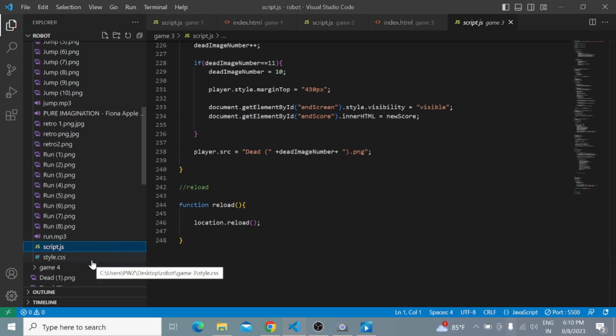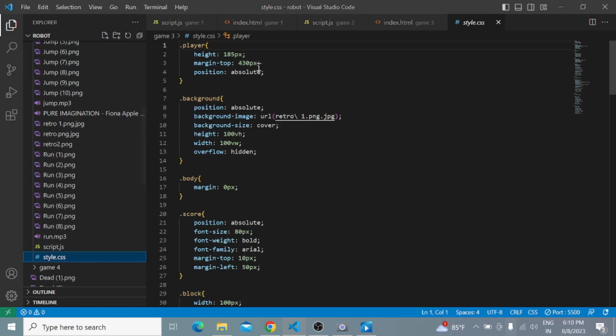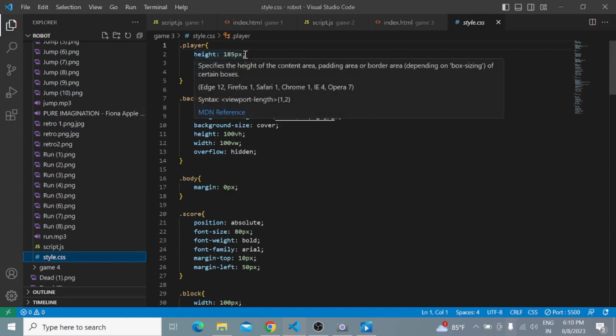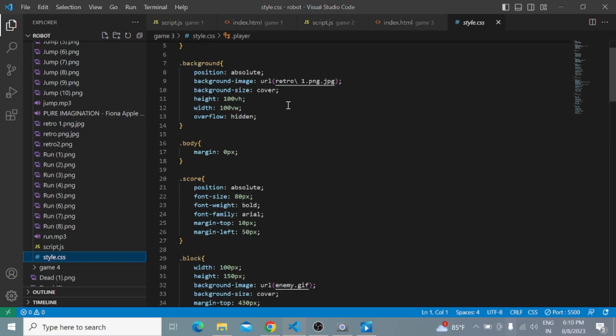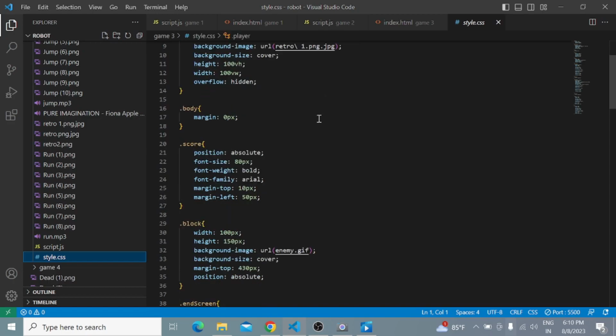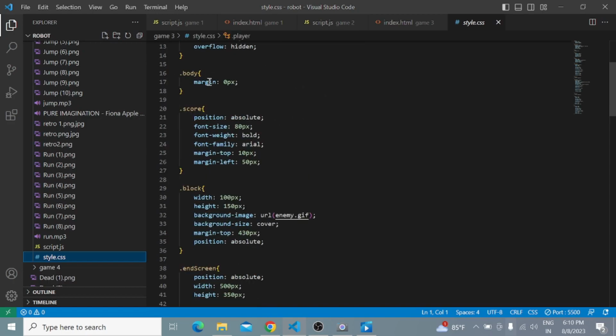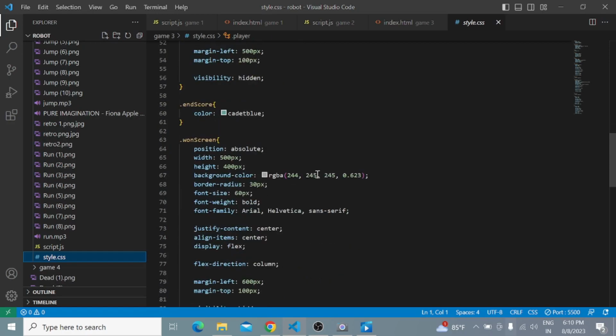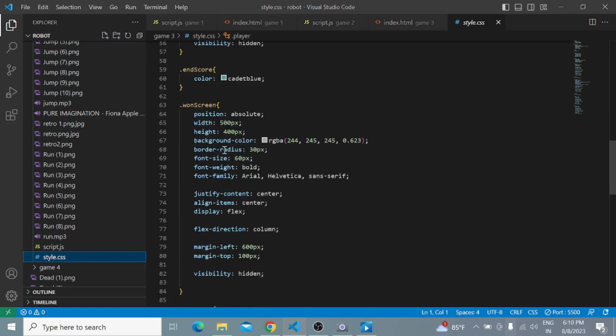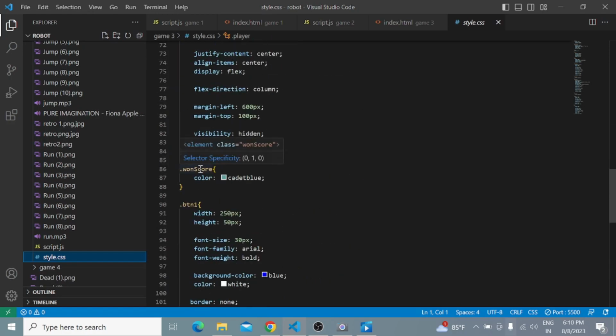And now let me show you the style CSS of this one. Of course, we have the player, like the previous one, our little robot's CSS, and the background one, which is the retro Las Vegas background I used. I have the score function, the body tag, the block function, the end screen function, and the end score one, and the CSS of the one screen, CSS of the one score.